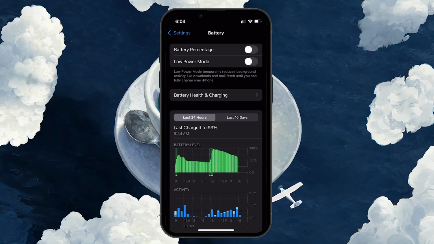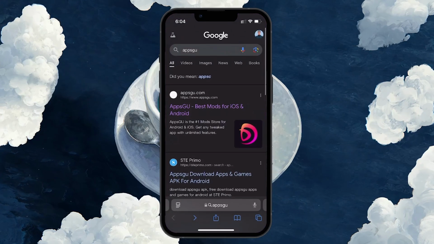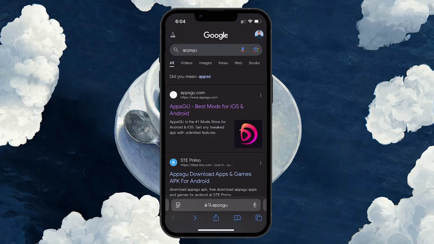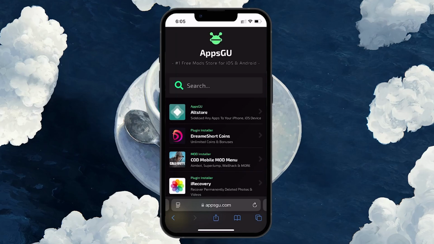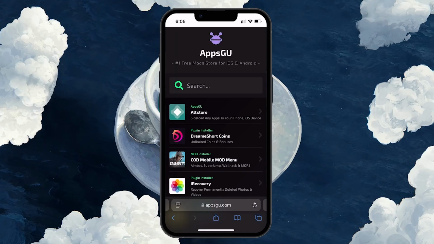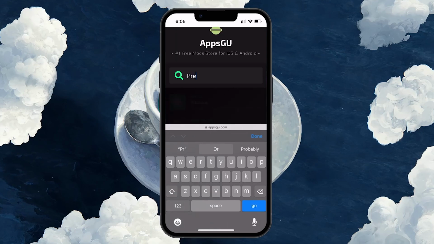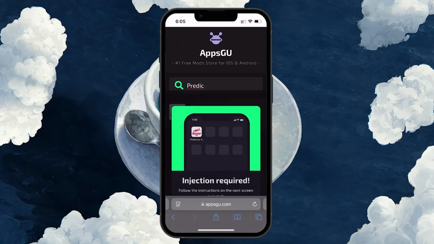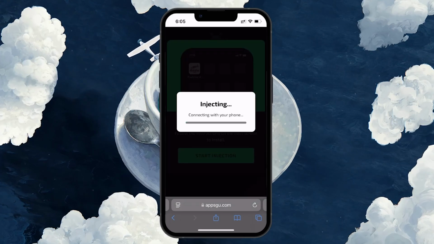Now that the settings are adjusted, open up your preferred browser on your iPhone. Here, type appsgu.com and hit enter. This will take you to a site that has a variety of modded applications. Once you're on this site, use the search function to look for the Predictor Aviator. When you find the Predictor Aviator app, tap on it. You'll see a button that says Start Injection. Click on that to begin the download process.